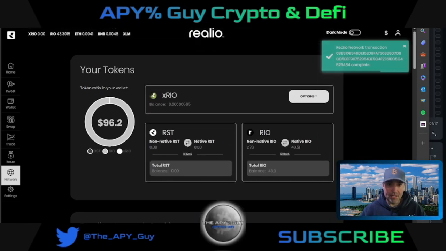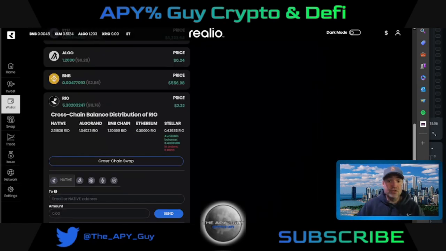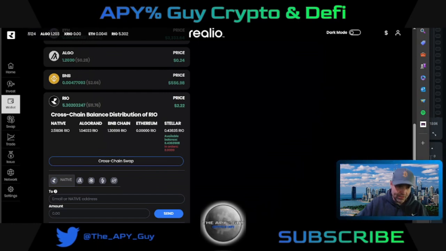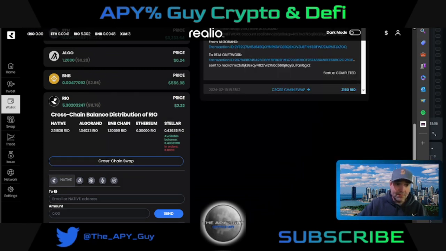We are staking RIO tokens. Okay, 2 quick tips to make sure that you do this correctly. One of them is to make sure you have gas in the wallet of the chain that you are sending, to do the cross-chain swap with. If you're on BNB chain, make sure you have some BNB, enough BNB to swap from BNB chain to Realio, as well as Algorand or XLM.